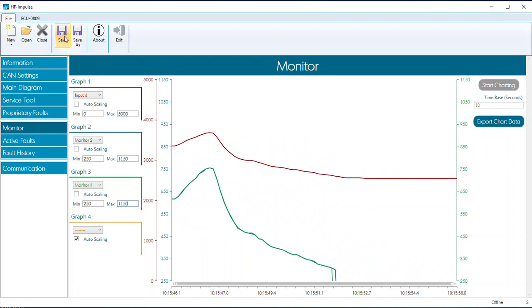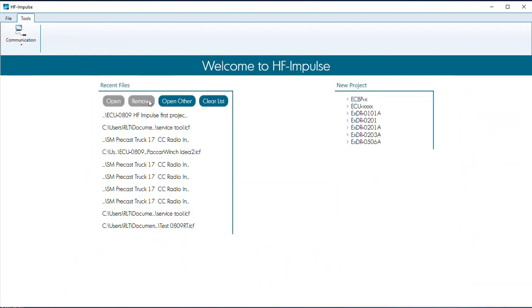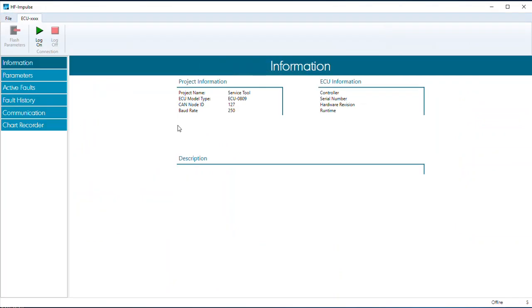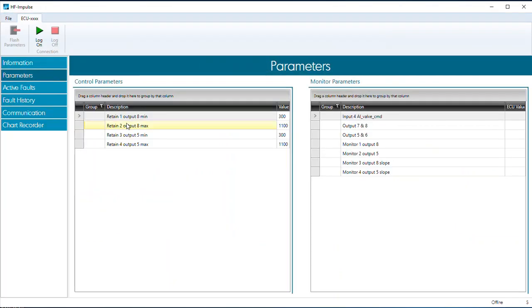Always want to save your configuration before you leave. I hit close, and then I'm going to open my service tool. Parameters. So we have all of the retained values and everything that we saw offline. Now, I don't know that I said this before, but every time you make a change and need to have new variables, you always want to export that service tool. So I've exported it and opened a new service tool.